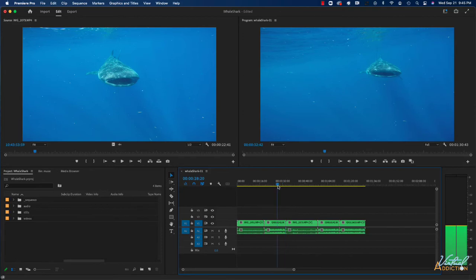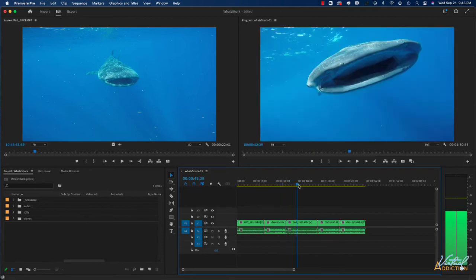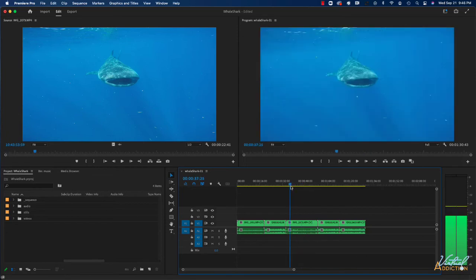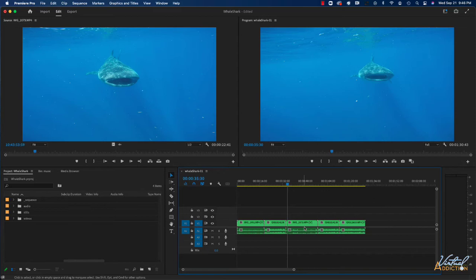The next thing that I wanted to share with you is one of the tools that we have, the Razor Blade tool. And this allows us to actually cut our clips. So in this clip right here, I'm just going to play my timeline so you can see this one clip right here.